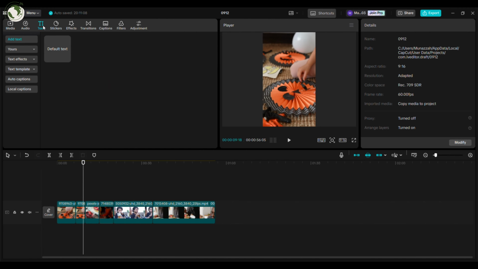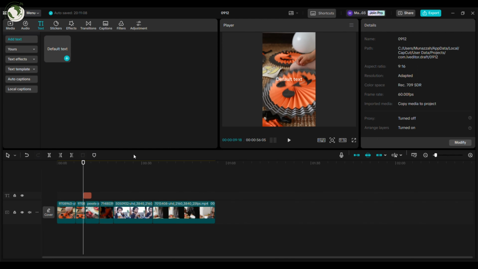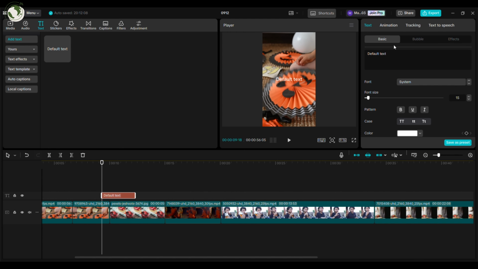For the text, click here. You'll see controls to change font size, style, and add animations to make your titles and captions more engaging.